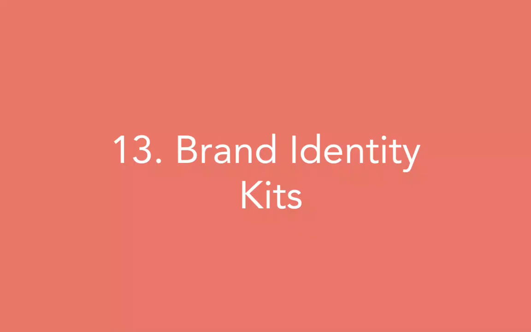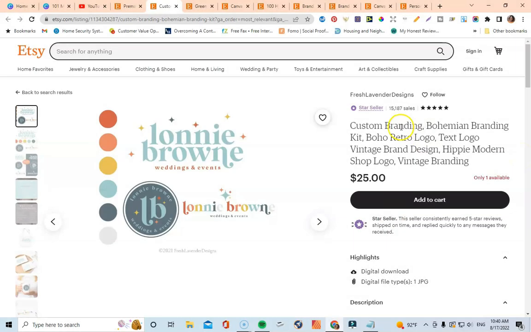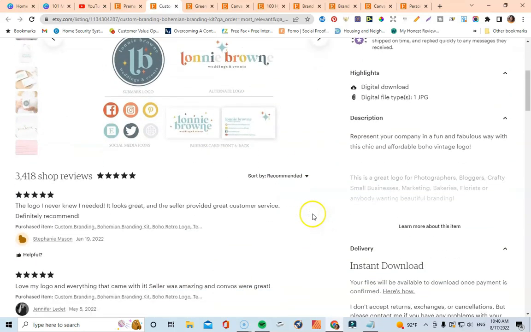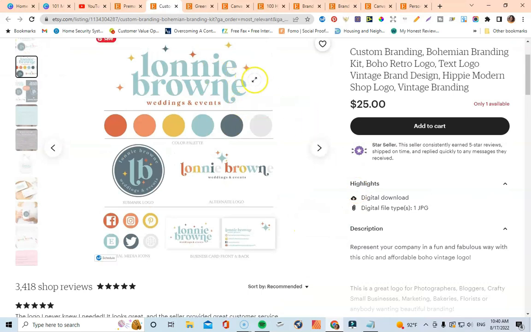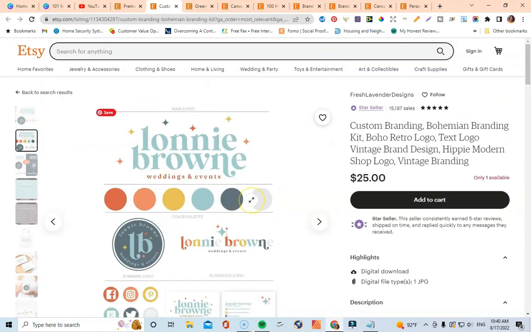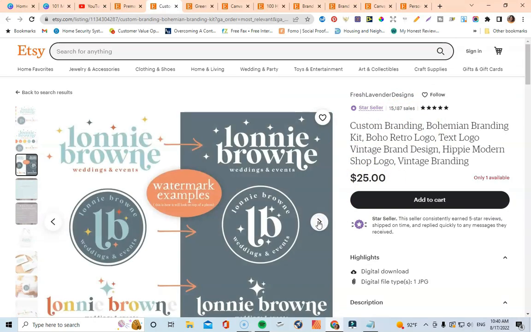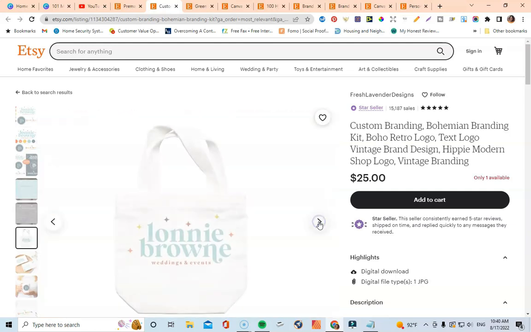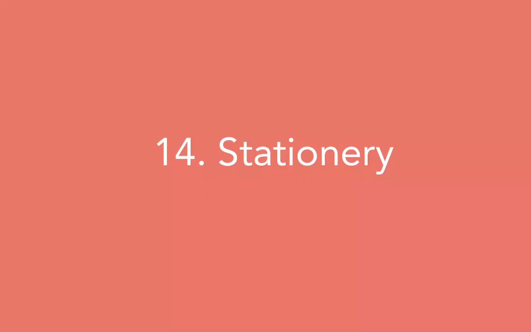Okay, so coming in at number two is going to be brand identity kits. This is another great seller. You can see here that someone has created a custom branding kit that is with a bohemian kind of branding. They're selling it for $25. And this is all of what is included in here. So you have your color palettes, you have the logo, you have the brand stamp and the watermark, you have an alternate logo, you have your social media icons, you have your social media business card information down here for the front and the back. This is very clever, and I think they are doing very well because they're selling this at $25 a pop. So they are doing very, very well with selling this product digitally over on Etsy.